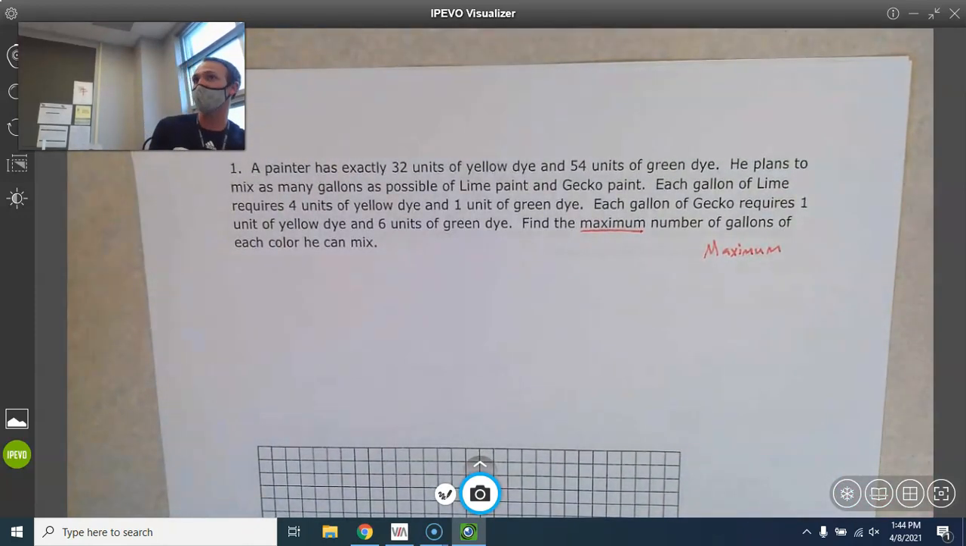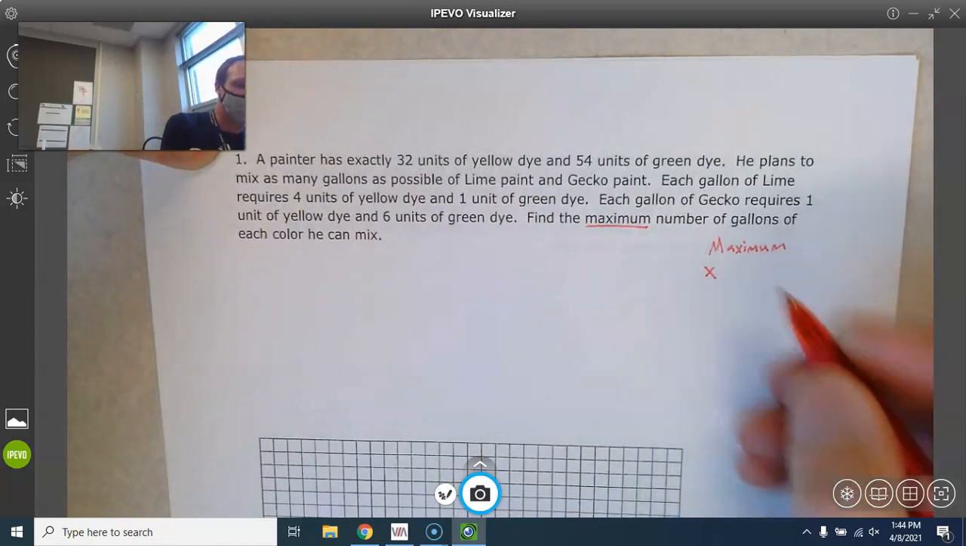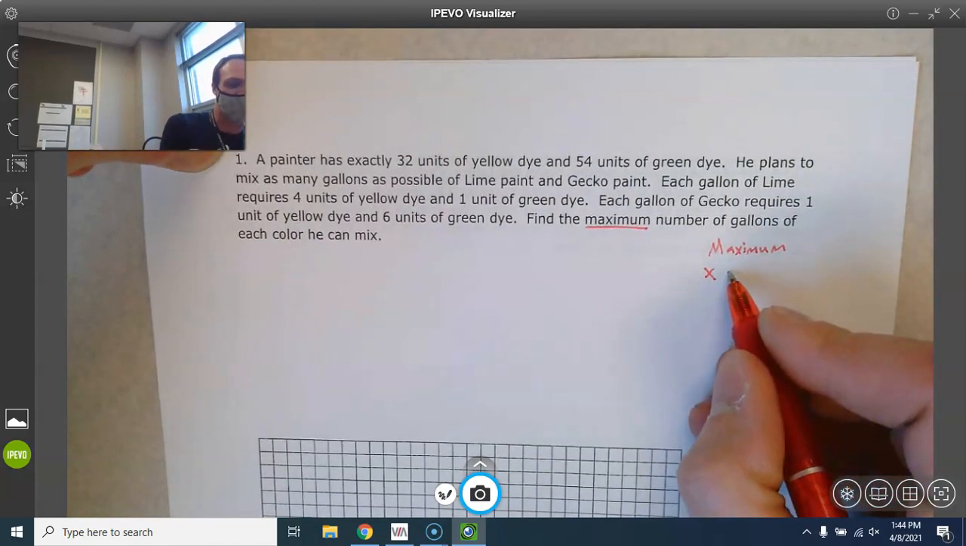All right, so this is where you need highlighters. Yep, this is that section. So first we need to figure out, what are we trying to maximize? So what is the noun that we're trying to maximize? Gallons. Okay, so now we need to take it a step back. So not just gallons, but number of gallons. So we're going to try to maximize the number of gallons.